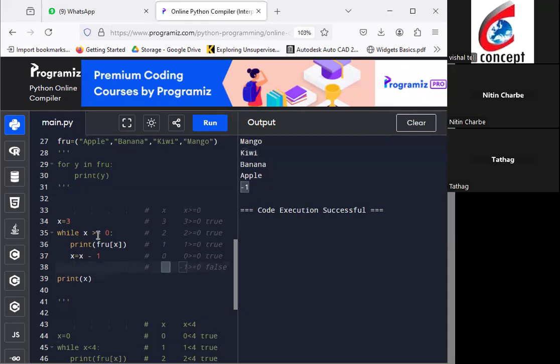You can do this also, okay? You don't have to use both greater and equal signs. You just say x greater than minus 1. That also is okay. But because we have used this in here, we'll use the same condition. Okay, so this is it. So this is printing reverse.